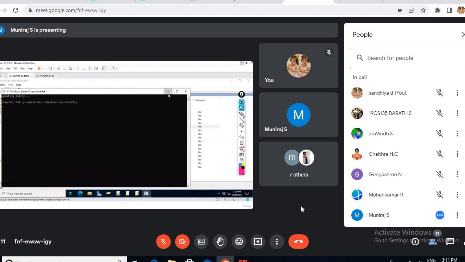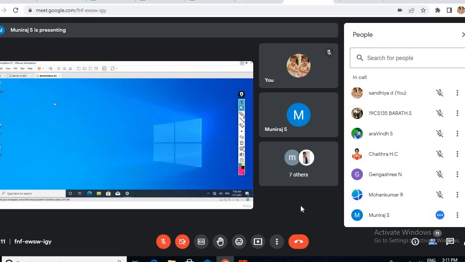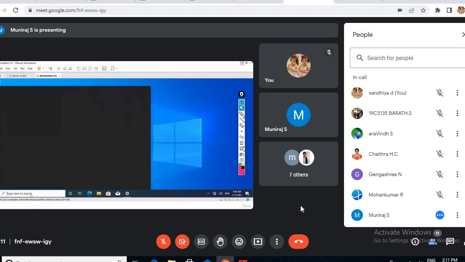So now we have disabled the recycle bin option. It is available here still. So let us update the group policy on the client as well.